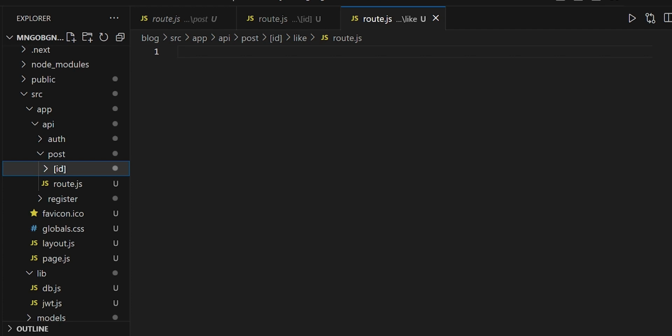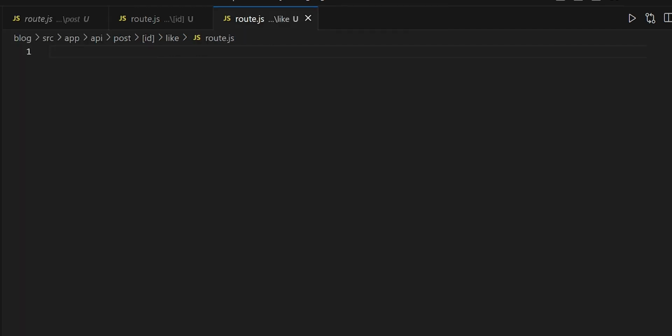That is going to be the post ID. And inside of that post ID, you have the ability to like a post. So we created a folder named like, which is going to represent the like endpoint. So the first endpoint that we want to work on is the route.js within the post itself, which is going to represent get all posts.